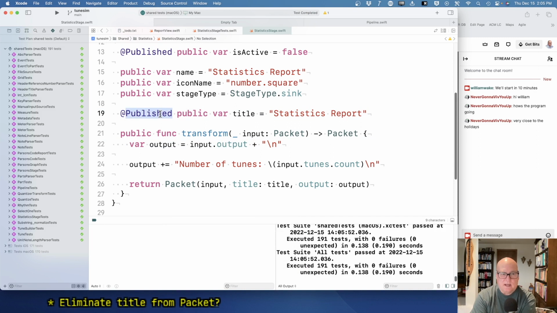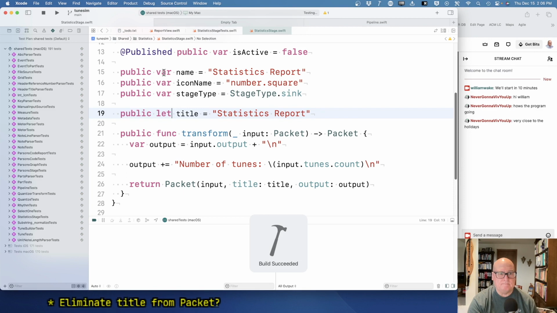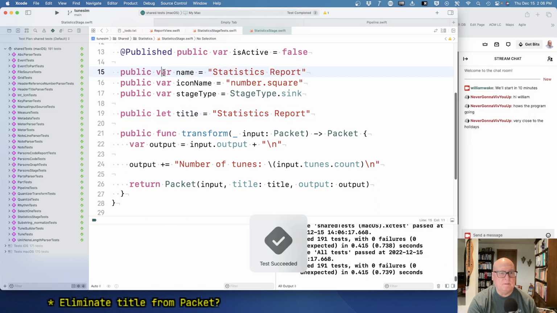And if it's not going to change, I don't need to publish it. I can just make it public let. Oh, which tells me all those other ones ought to be public let too. Okay. Again, no difference. Okay, let's fix the ones we're on.